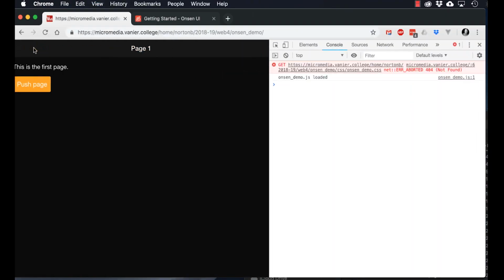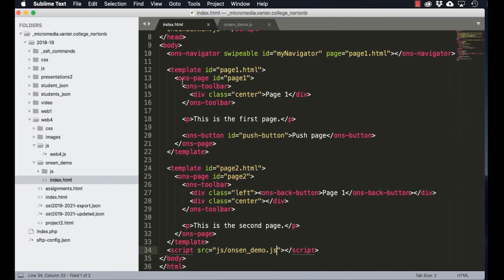And now you can see we've got a 2-page demo that follows a pattern as if you're in an app that goes from page to page in a linear manner. So we can see if we push the page, it adds the page to the stack, and we can click back to go back to the first page.